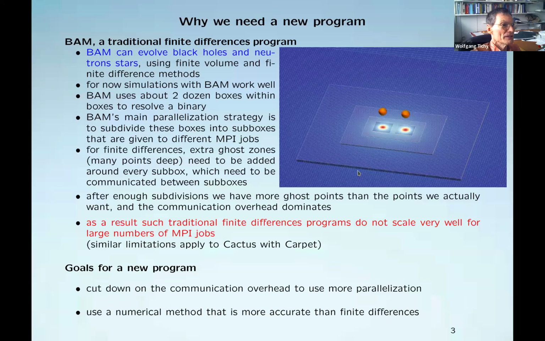And the way things are then parallelized, when you have only 2,000 things, you need to cut it into more pieces to have something for parallelization to work. The main strategy there is to subdivide each of the boxes that we have into smaller sub boxes, and then divide out these sub boxes to different MPI jobs, and then these MPI jobs have something to do. The way this is done with finite differences is that ghost zones, many points deep, need to be added to each of these sub boxes. And then via these ghost points, the different boxes communicate with each other.